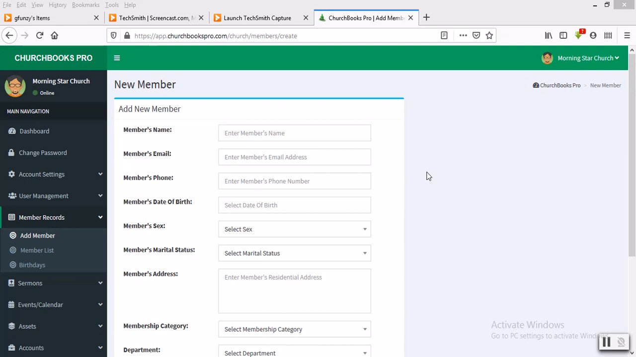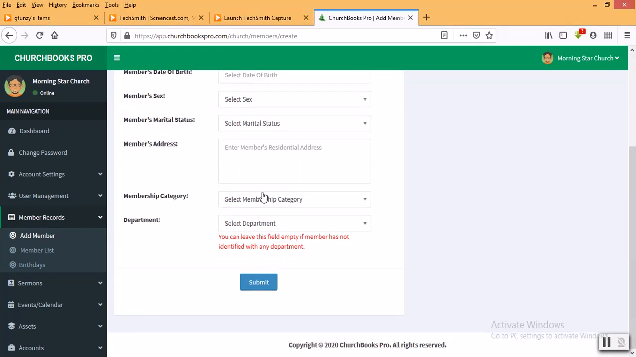Hello, welcome once again. In this video, we're going to be looking at how to handle or manage member records. Under member records, you're going to see add member. This is where you add new member records to the platform. So for your church, you can add member records.